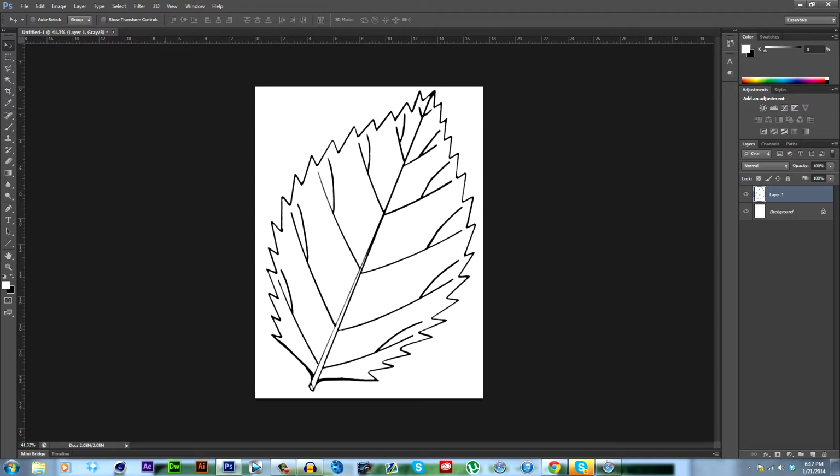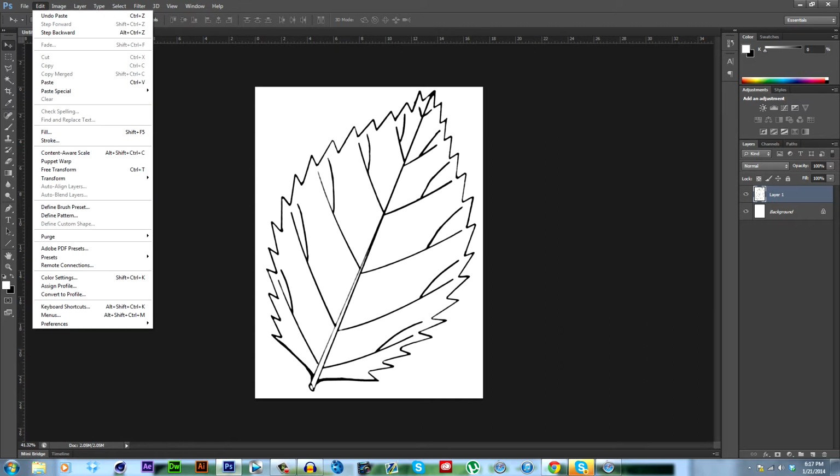So then all you need to do really is, this is already the size we want, this small area of this brush. Just go Edit, Define Brush Preset.